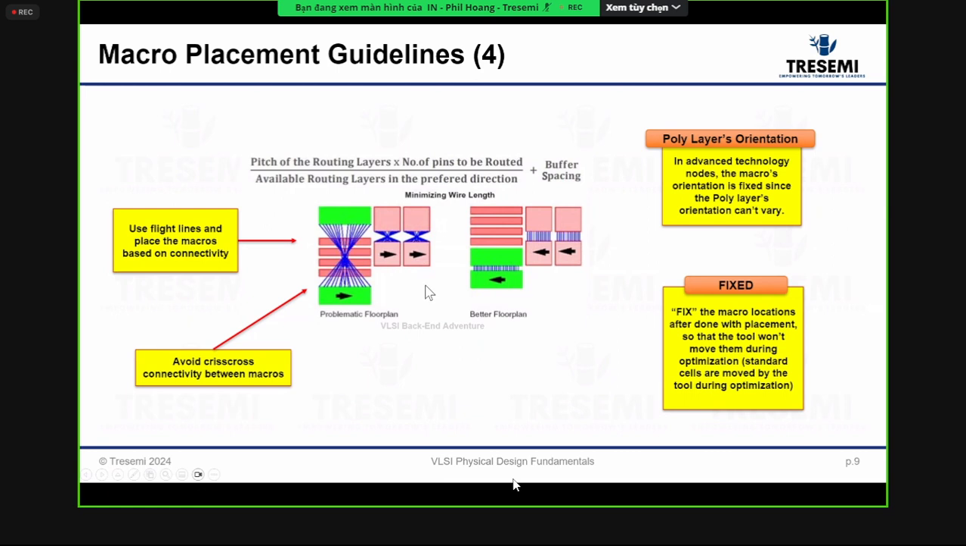And after you're done with all these things, you do put a fixed attribute on all these macros. The reason you need to do that is that if you don't, the placement step, placement means the tool will determine the optimum location for all the cells, including macro cells. So if you don't put a fix, meaning don't move, then the tool will move them around and mess up your placement. So you do want to put a fixed attribute on these macros after you're done.